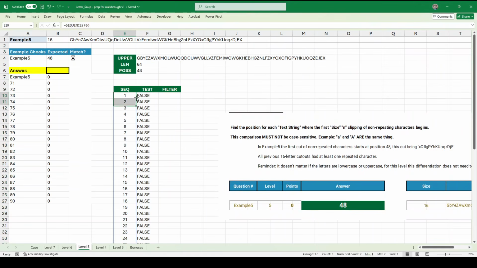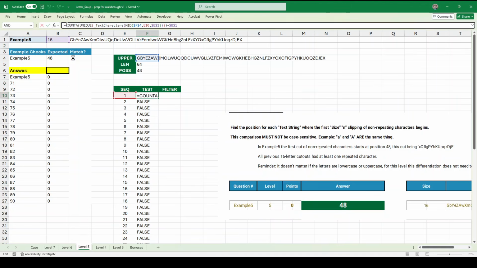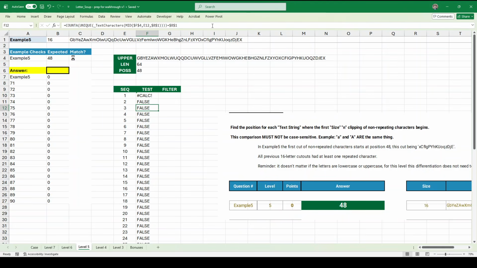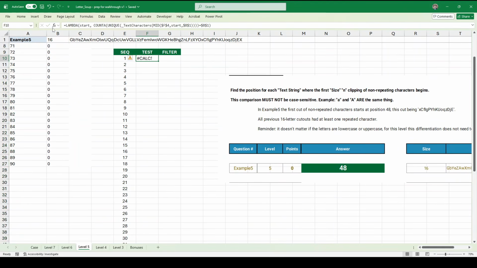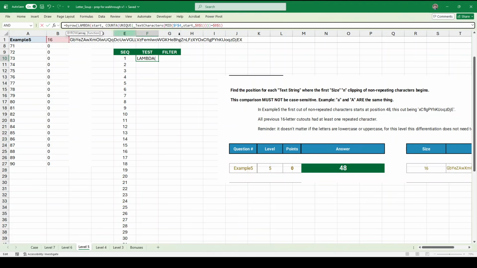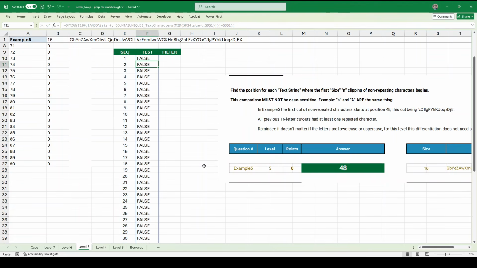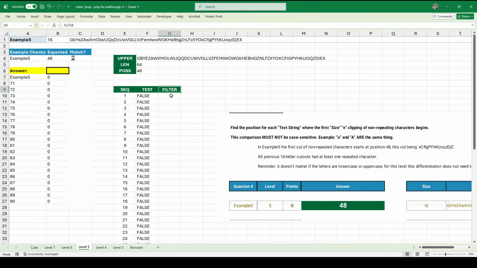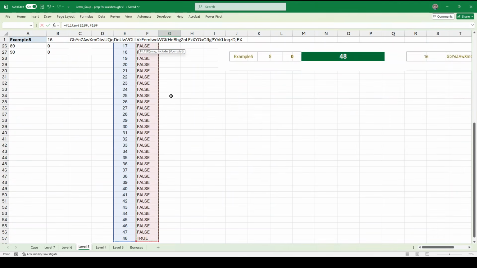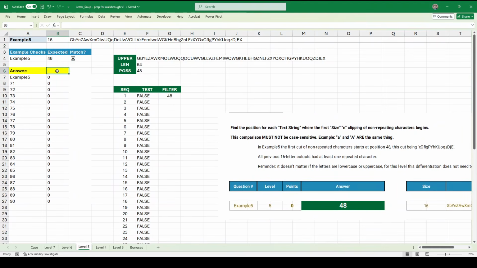But I want this to be dynamic because the sequence is going to be different each time. So I'm going to call this lambda. We're checking a starting point, so we'll just call it start. And we'll replace the E10 with the start. And that gives us our lambda. I'll get rid of all of this. And then I can just say by row on this sequence using that lambda. We get all our falses and then one true. And so then our final answer will be to filter a sequence where the test is true. So in this case, we get 48.